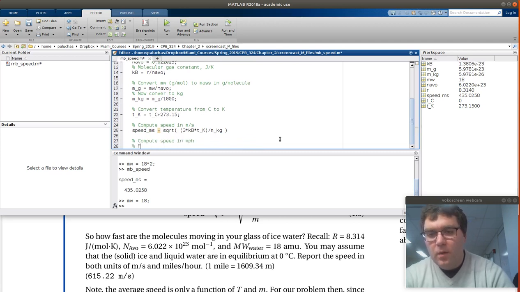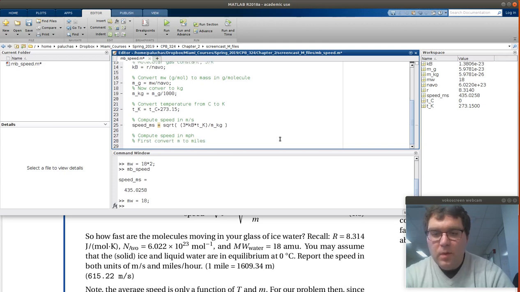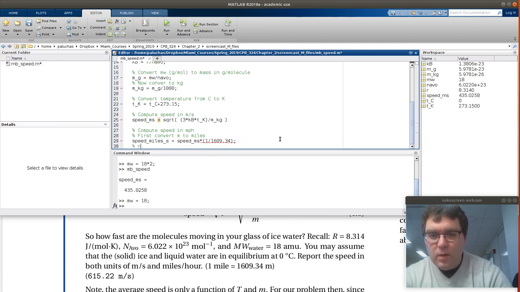Okay. So first, I'm going to convert meters to miles. Okay, and so to convert my speed in meters per second to miles per second, that'll be my speed in meters per second times my conversion factor, which is 1 mile per 1609.34 meters. And so I'll say next, seconds to hours. Okay, and actually, why is this giving me an issue here?